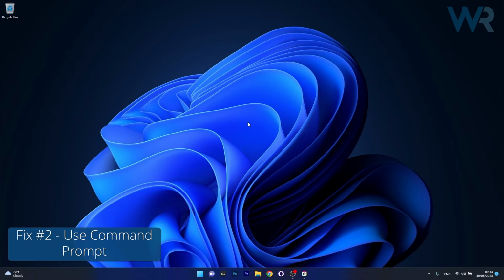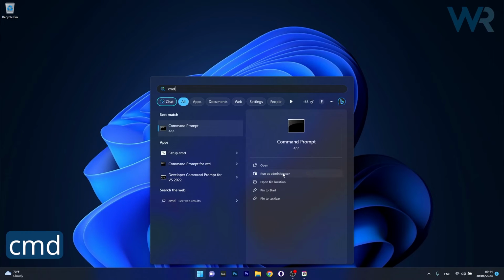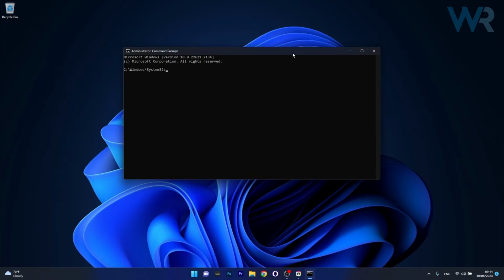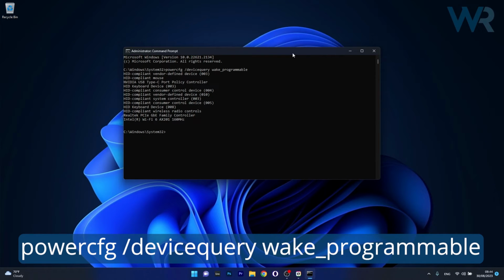Otherwise, if this option doesn't fit you, you can also use a command line. To do this, press the Windows button, then type in CMD and run Command Prompt as an administrator. Now in here, simply copy paste the following command from the description below, then press enter. Now what you have to do in here is locate your adapter from the network adapters list. In our case, it's this one.